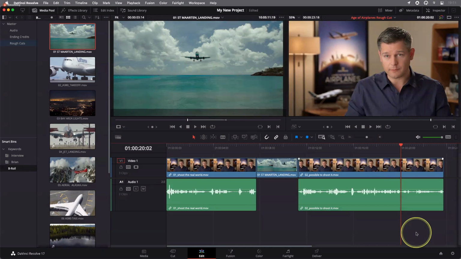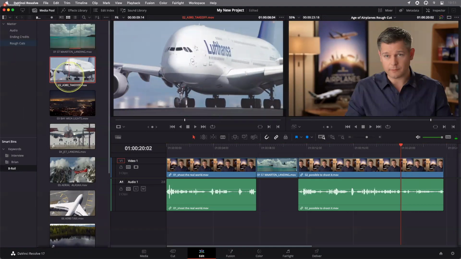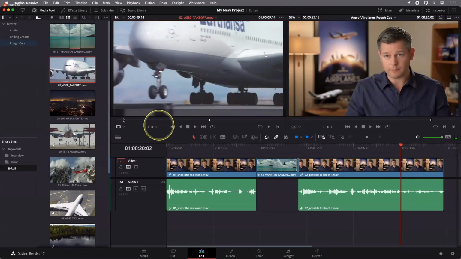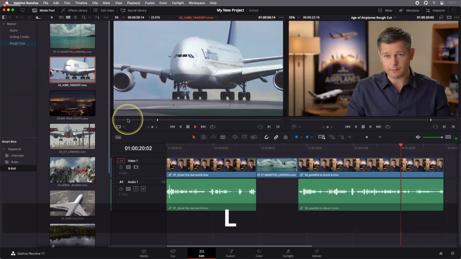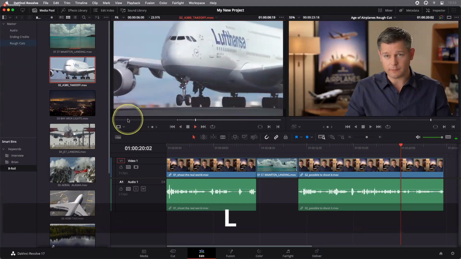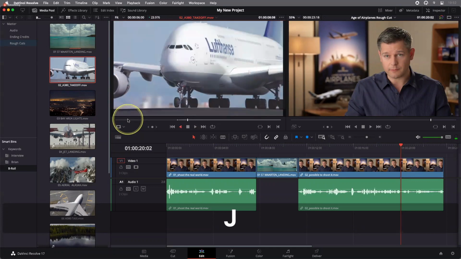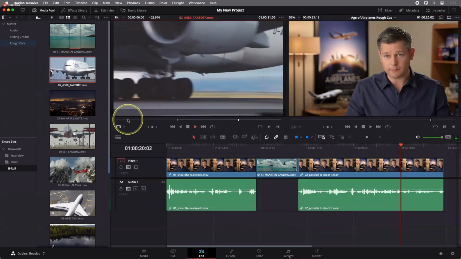Okay, so now I've found the start for my next edit. I'm going to go back to my B-roll bin, find this clip here, A380 takeoff. Double click to open that up into the source viewer. I'm going to set an in point just before the wheels lift off the ground there. Yeah, so somewhere about there. And the out point once the plane has left frame is there.